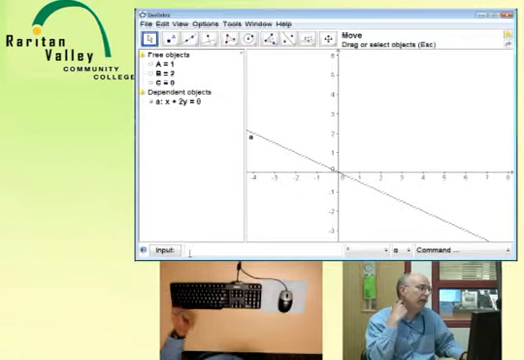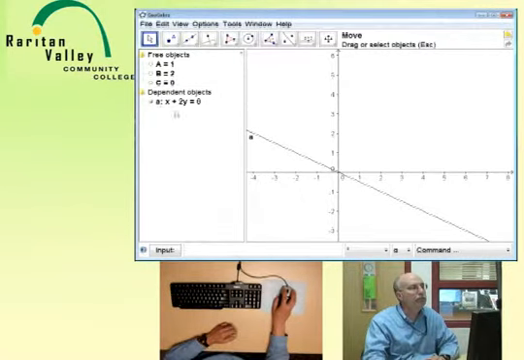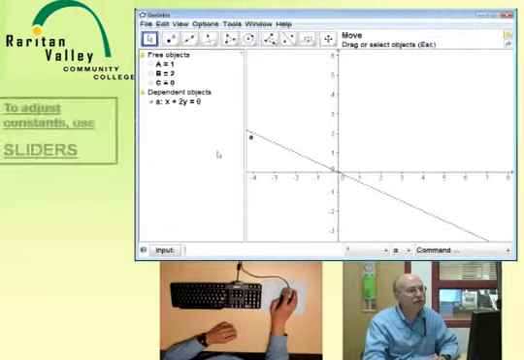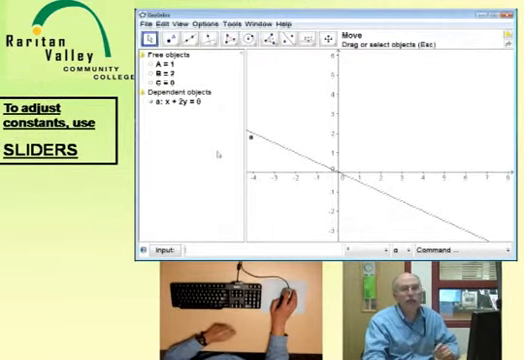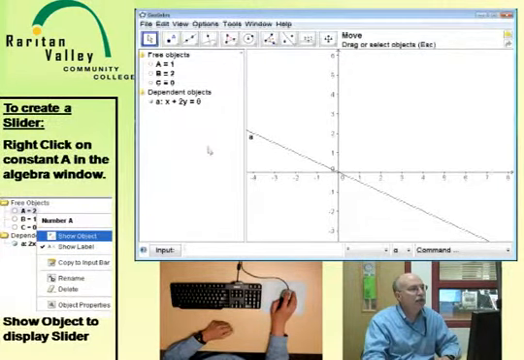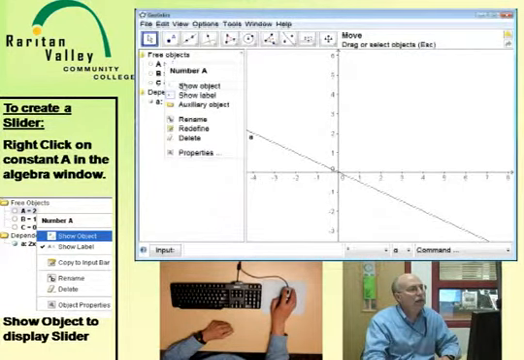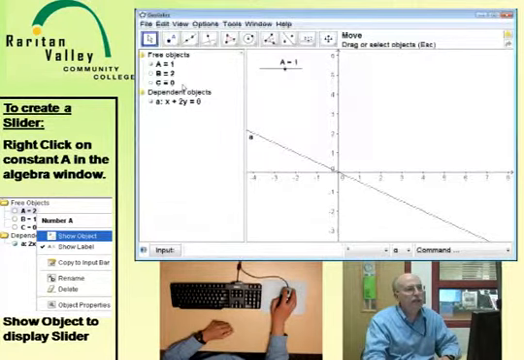And when we type that, you can see that in our dependent objects, the equation of the line has been placed in there, and it's replaced A, B, and C with the values that we assigned to A, B, and C. Well, what would be nice is if we could change those values of A, B, and C pretty easily. And the way we do that is with sliders. So we're going to go up to Free Object A and do a right click on it. And we're going to go down to where it says Show Object, and we're going to do a left click on Show Object. And you can see this little bar popped up with the A.